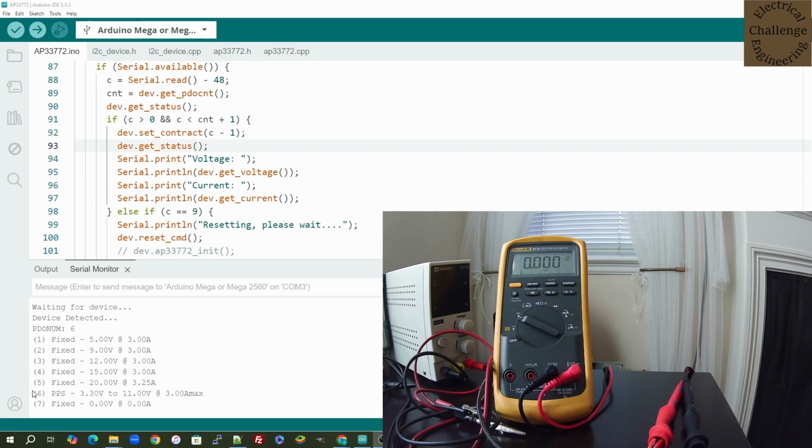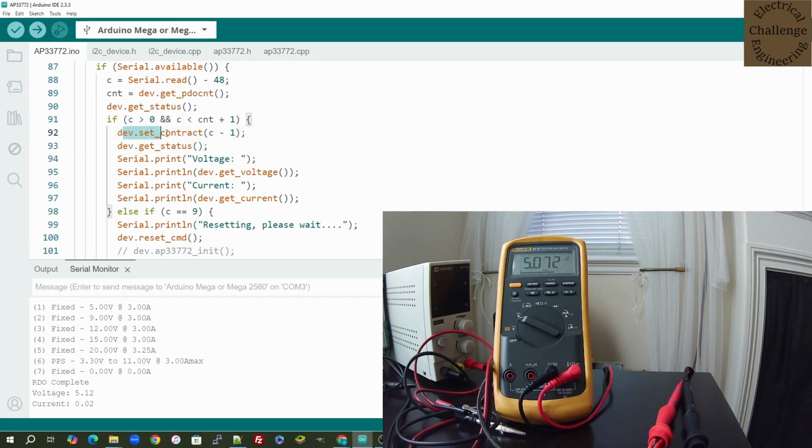I didn't set anything in there for the PPS, so I'm only going to work with the fixed ones on this. But you can see here, I'm going to go ahead and request the 5-volt output. So I just click 1, and then what does it do? It goes ahead and sets that contract to the one that we want. And then it goes ahead and gets the status.